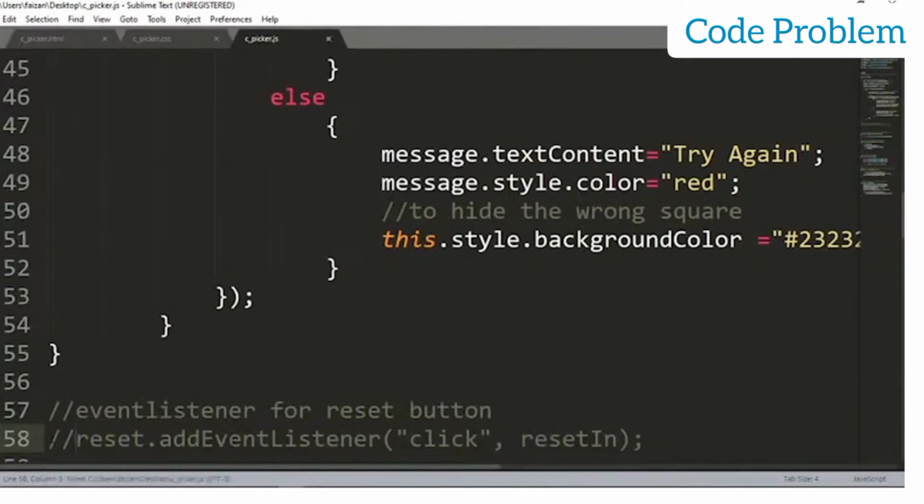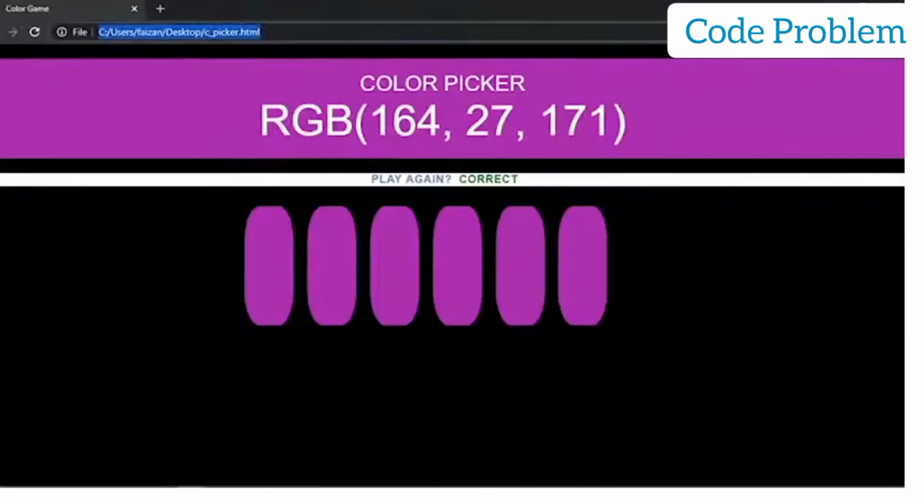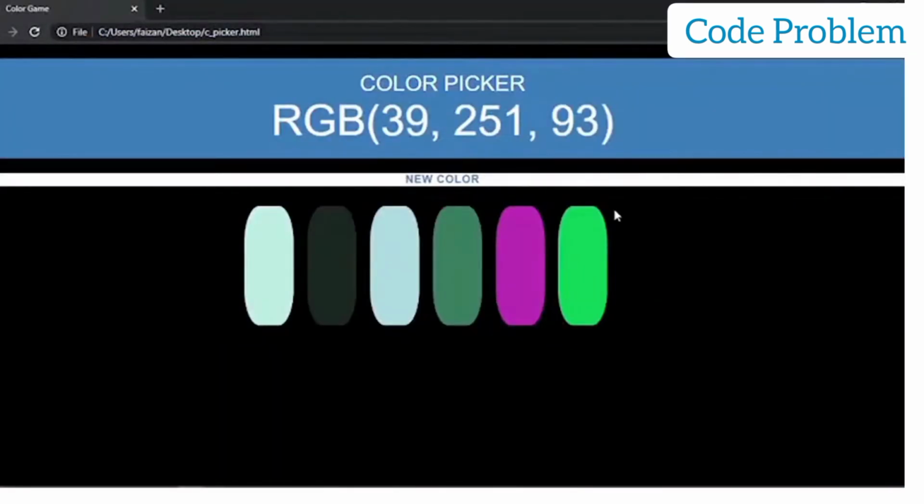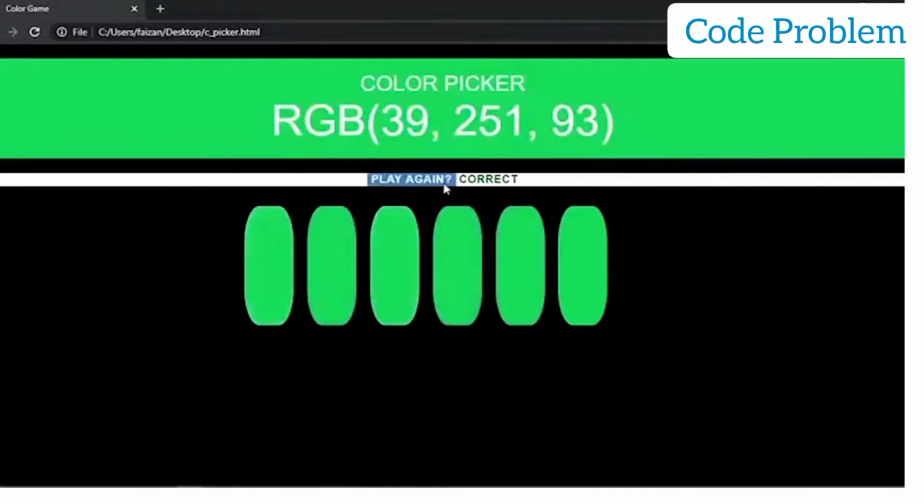So this function will never be called. Now let's see what happens here. Let's refresh this thing. Okay, now this is the game. Now we press this. Okay, we got the correct. We got play again. You see, I'm not able to do anything. This play again won't work. You see why we need this reset function?